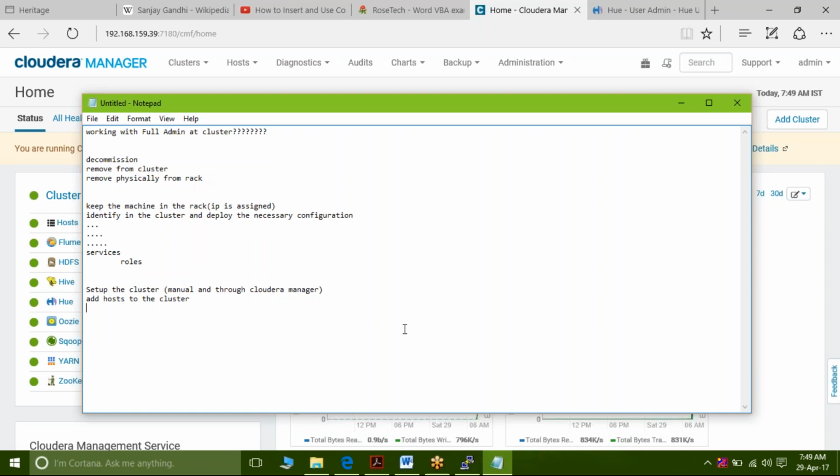That is the whole purpose of YARN, right? It is going to negotiate the resources needed to run a particular application. Within the boundaries of data locality, it is going to make sure that the resources are allocated on the same node. And similarly, the data distribution is also going to happen on the respective nodes.